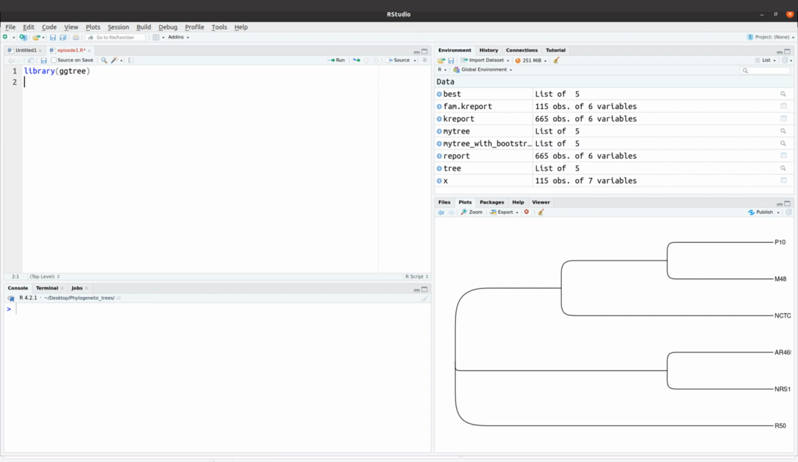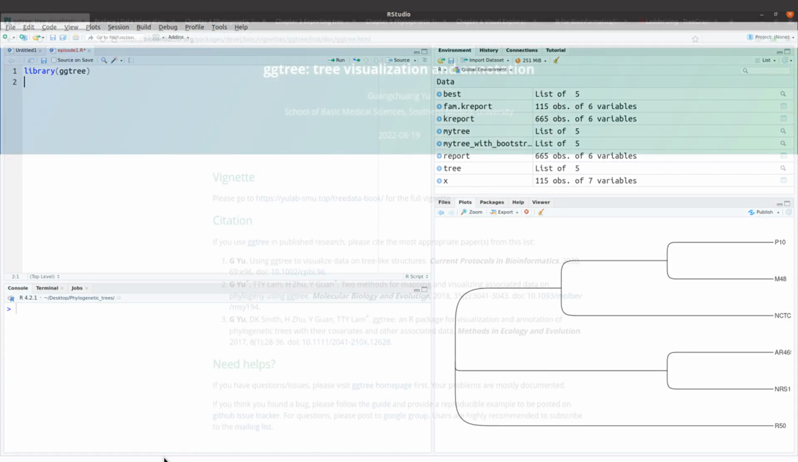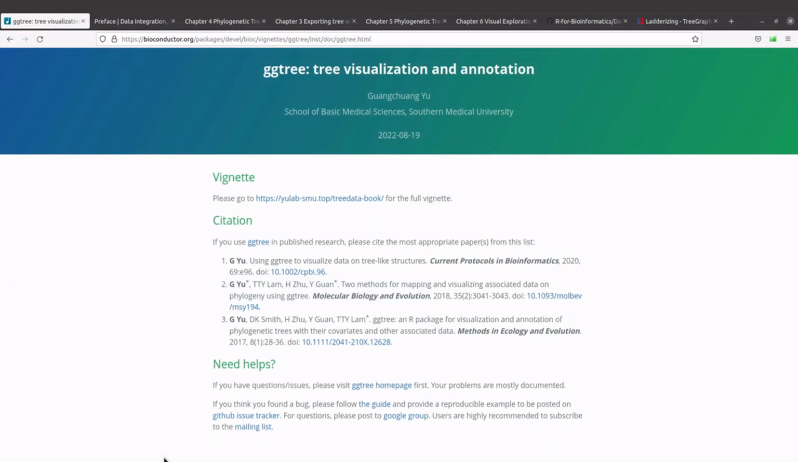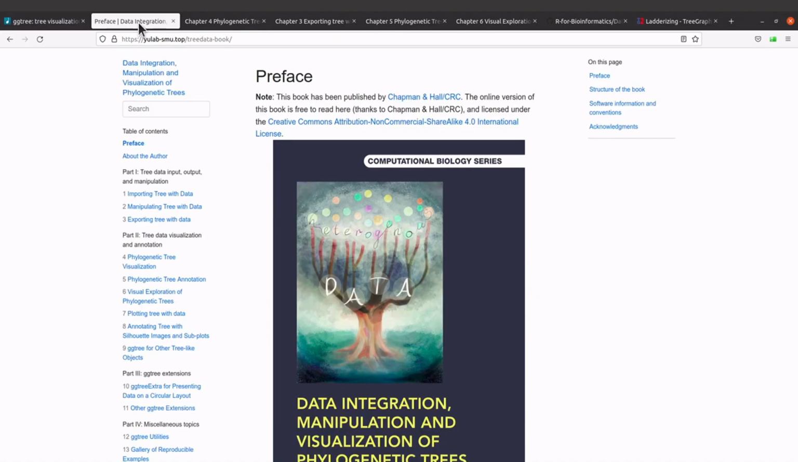Before we start the exercise, it's important we go to the developer's webpage. Here we will see the tutorials. So let's go there. We will start with this page, which gives us the papers that publish ggtree. I will leave the link to this page in the description box. Now let's go to the page which is of interest to me, and this is it. I will leave the link to this page also in the description box.